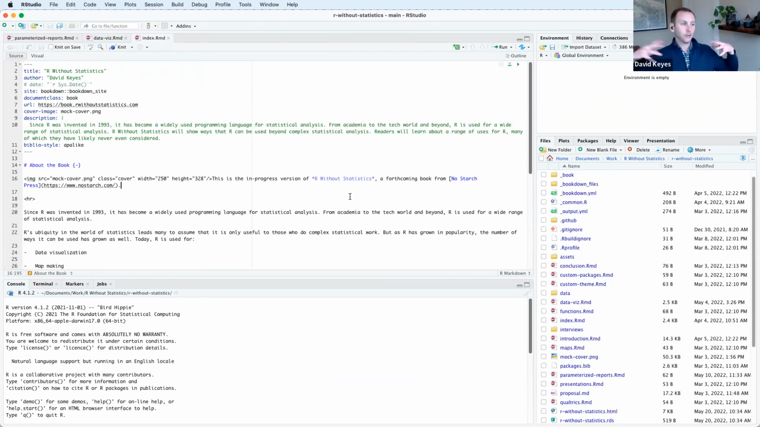Essentially, the overall process with bookdown is that you create a series of R Markdown documents. Each one ends up being a chapter. Then you have some additional files like bookdown.yaml and output.yaml, which I'll talk about in a minute. And then RStudio can use those to bring them together into a website, which you can then publish online.